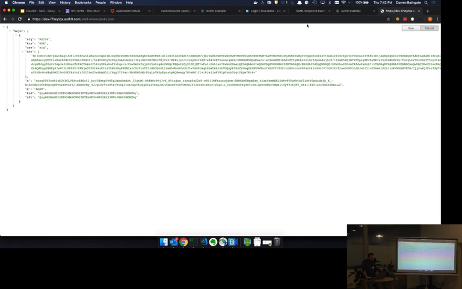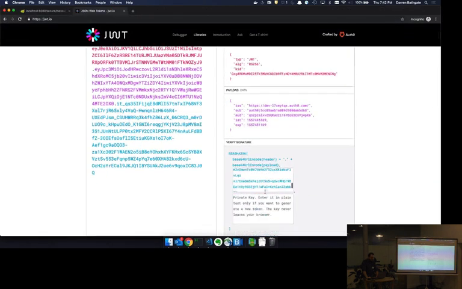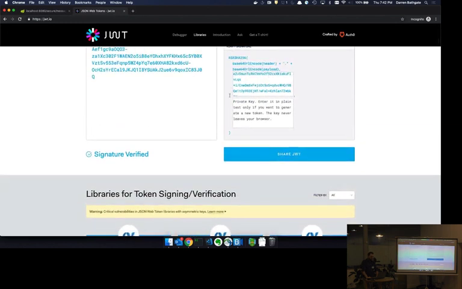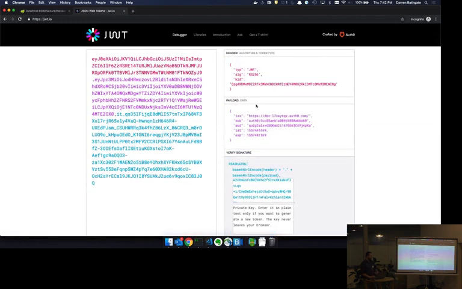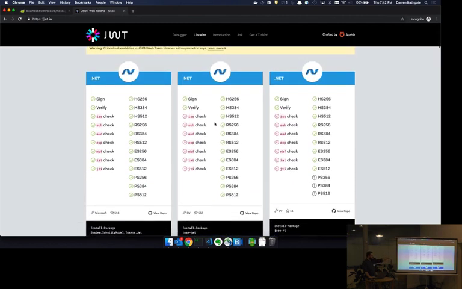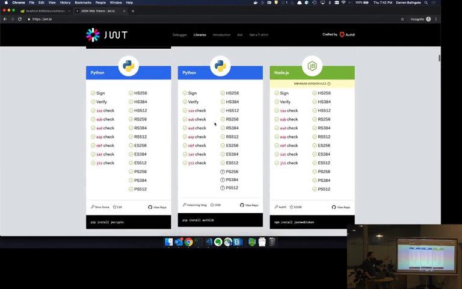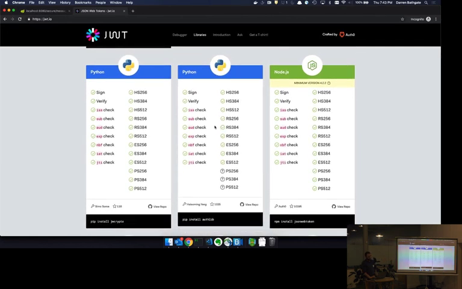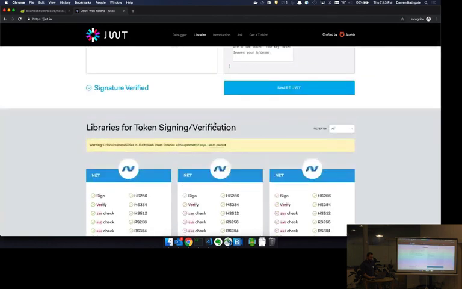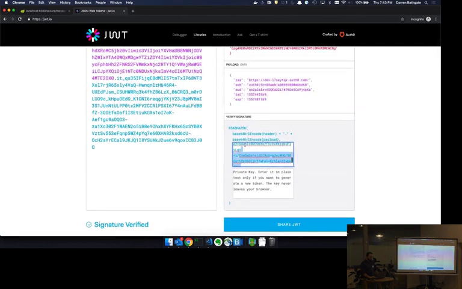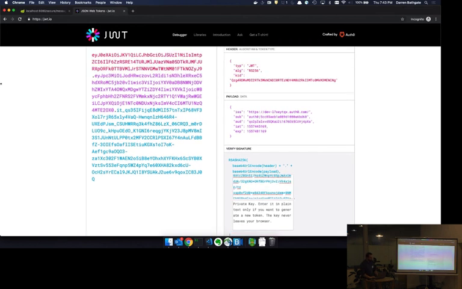So if I were to put that ID token into here, it would say signature's valid, but I can never get this website to work. I actually don't like this website as much anymore. The other thing to note is that if you scroll down here, it gives you all these different libraries for all different languages. It tells you what it supports, what it doesn't support. So it's kind of useful, but there are some limitations. I've never been able to get this website to actually verify your signature. Maybe that's just me.